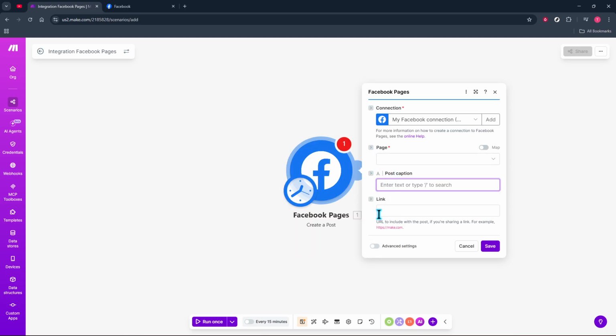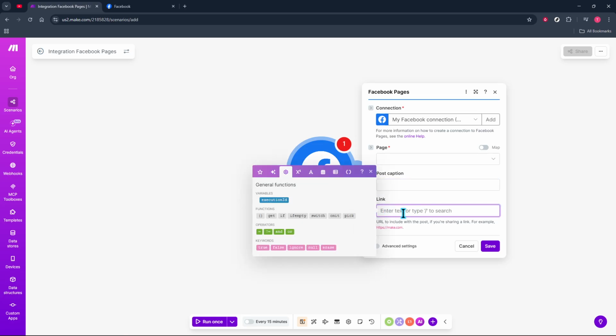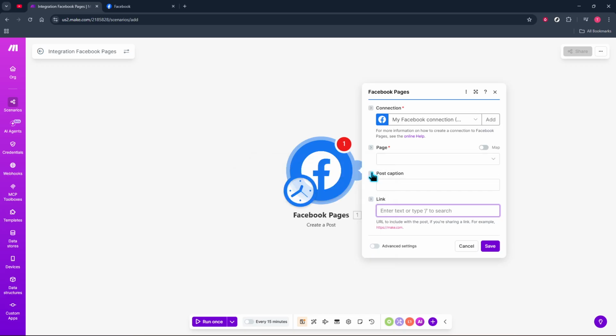If you're sharing a URL, paste it into the link field. Facebook typically generates a preview from the link's metadata, so using a clean, shareable link helps your post look professional. If your link preview doesn't look right, check the source page's title, description, and image. When your fields look good, click Save on the module to store your settings.